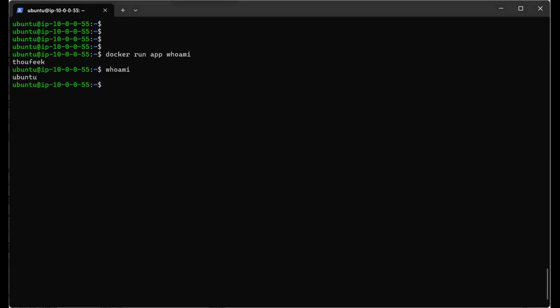Got it. Yes. So we actually create a work directory. Then using the run instruction, we created a user and we switch the user using the user instruction. Okay.